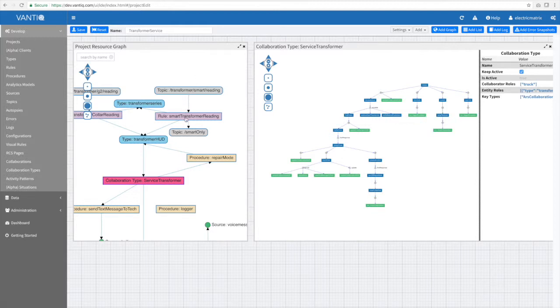It encounters a rule called the Smart Transformer Reading, and then it inserts some data into a transformer series type, and then also into the transformer HUD. And then based on various things that happen, it might open up a collaboration. Well, let's first take a look at what this rule does.